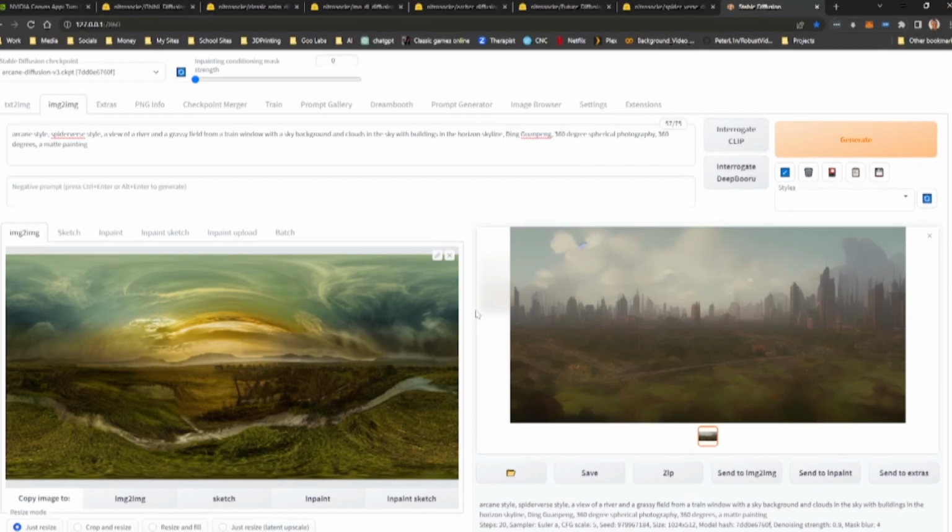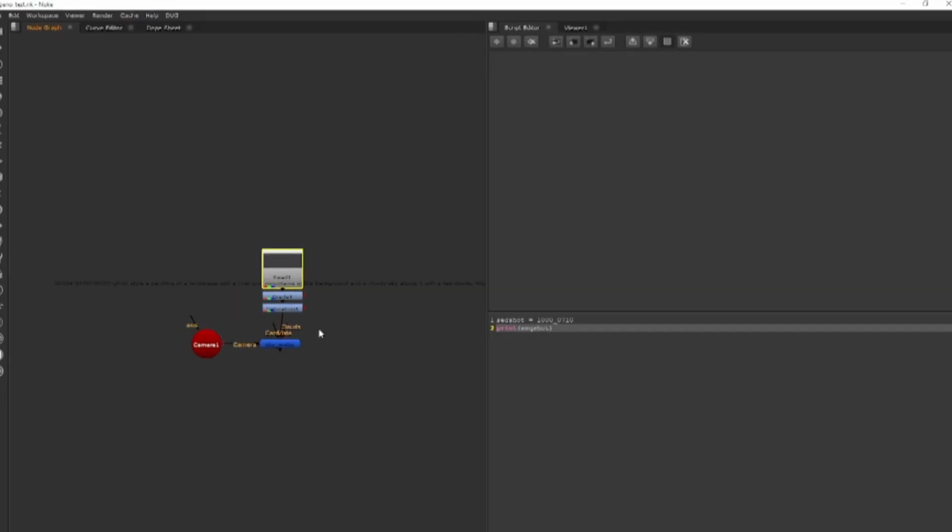So here I've just up-resed it really quick. Now we're working with 6K images instead of 1K. Again, AI up-res, that's pretty great.